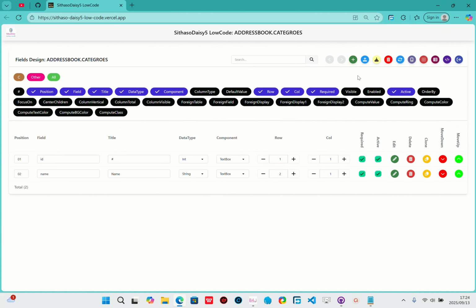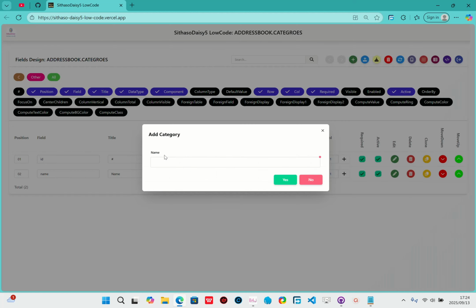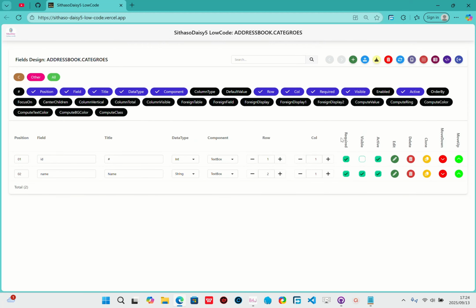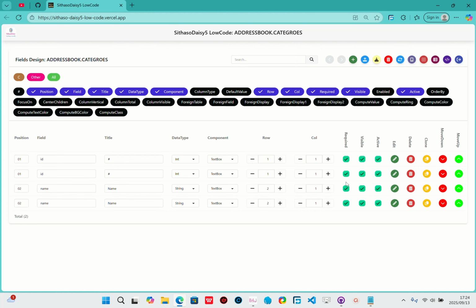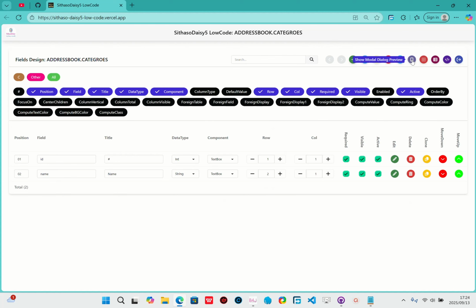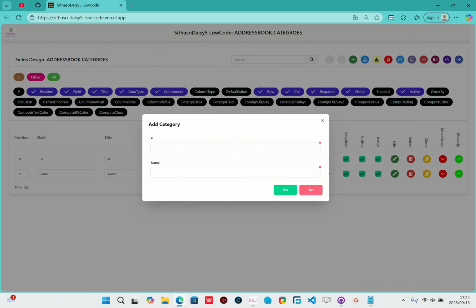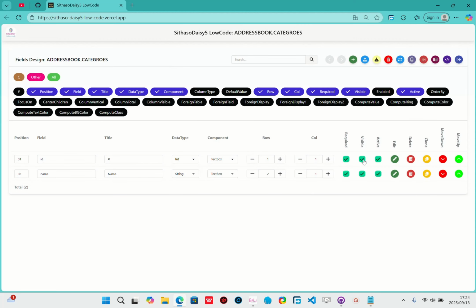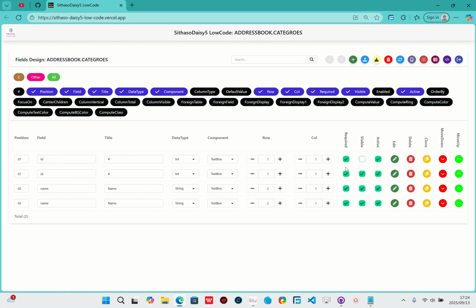Now, if you want to see how this will look like when you are having a working application, you go to show model dialog. So this is going to have add category here. For example, we have hidden this particular field. So if you want to show it on our model form, we just select visible. And what we do then is it shows now. But we don't want this to show because it's going to be automatically generated by the code on our system. So we're going to make that one not visible.